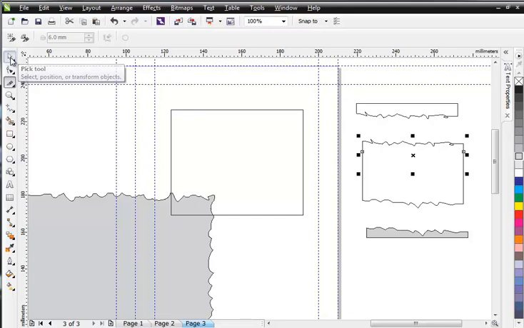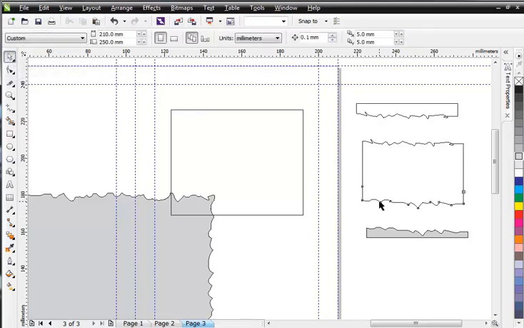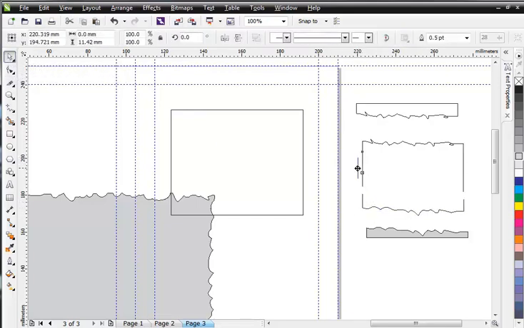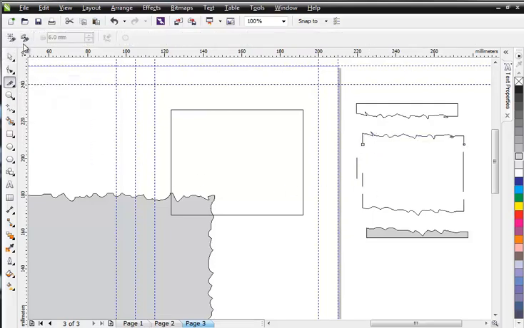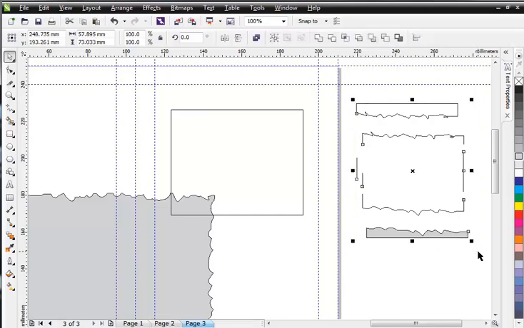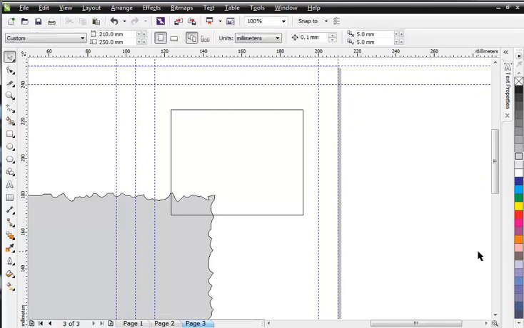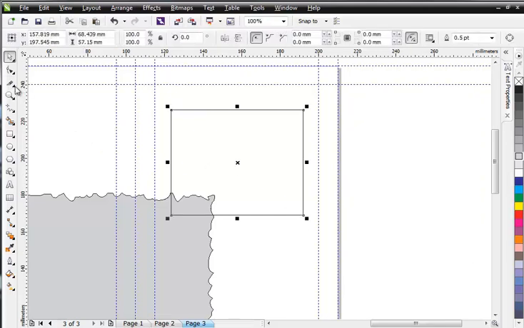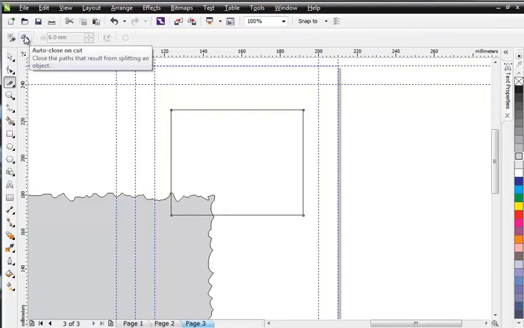Switch to Pick tool and click on a side to deselect. Try to move the parts we've just cut. As you can see, we've cut only parts of the path. So when the Auto Close On Cut option is deactivated, the Knife tool works just as the Scissors tool in Illustrator. To delete these objects, switch to the Knife tool and activate the Auto Close On Cut option.